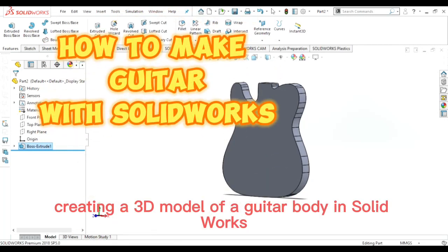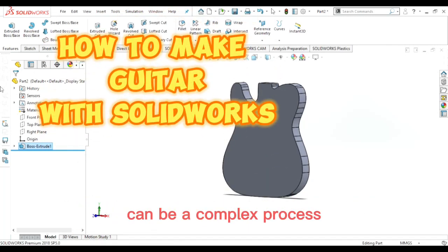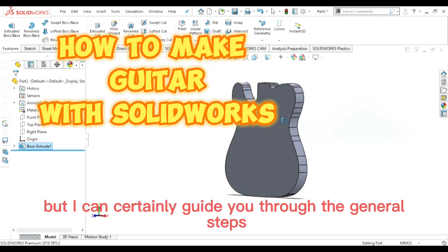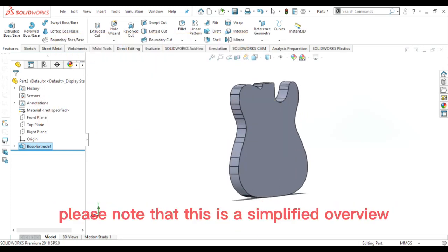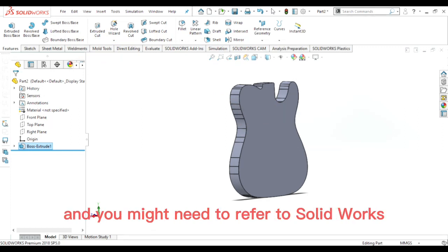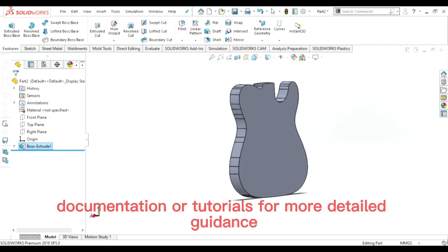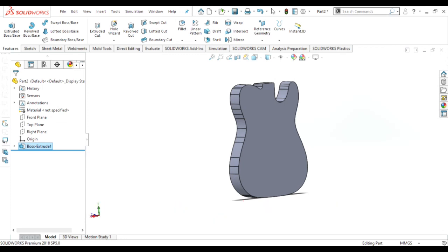Creating a 3D model of a guitar body in SolidWorks can be a complex process, but I can certainly guide you through the general steps. Please note that this is a simplified overview, and you might need to refer to SolidWorks documentation or tutorials for more detailed guidance. Step 1.